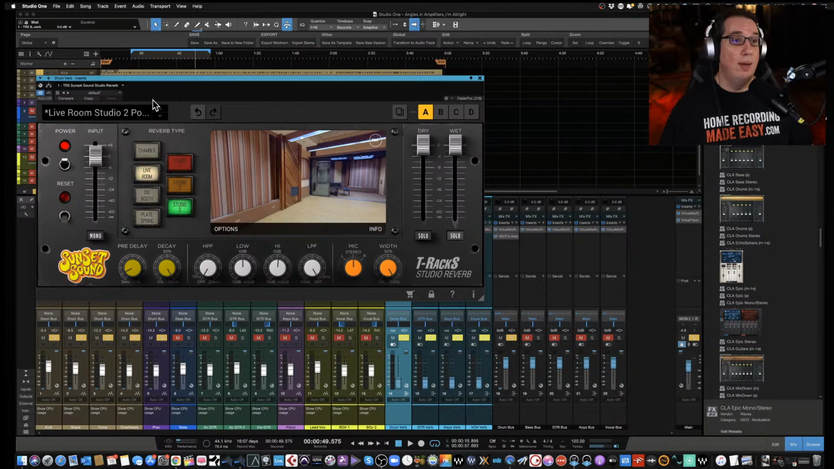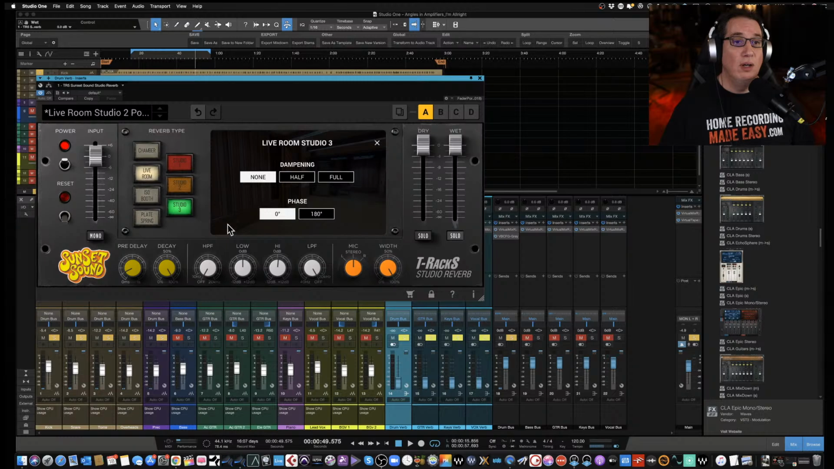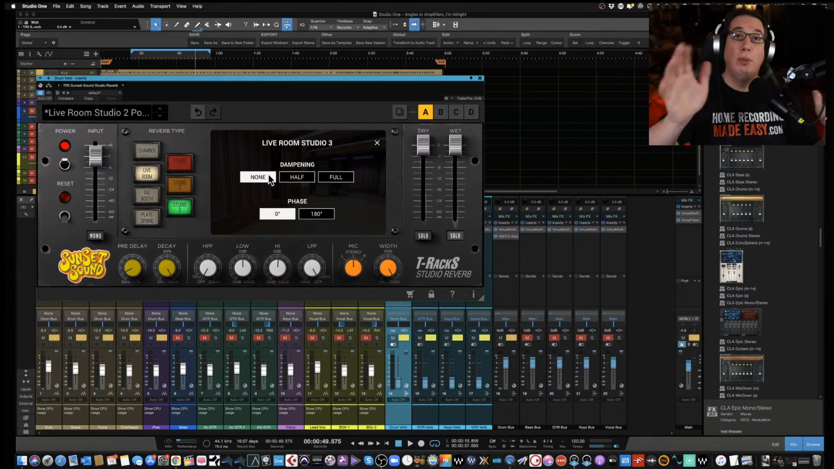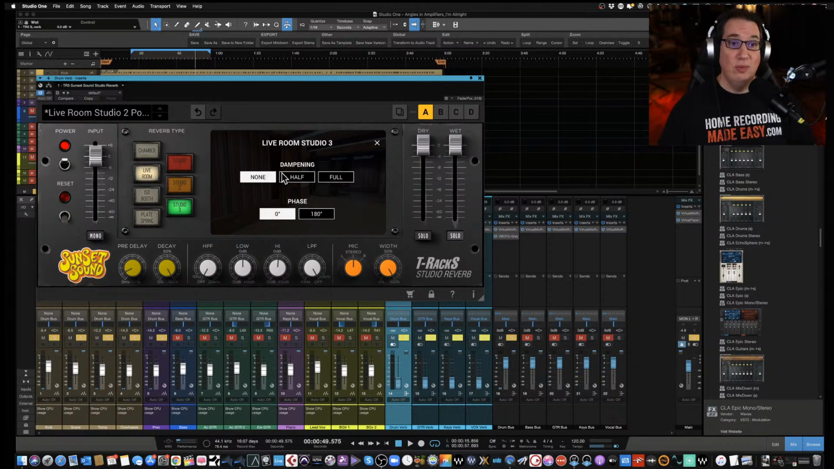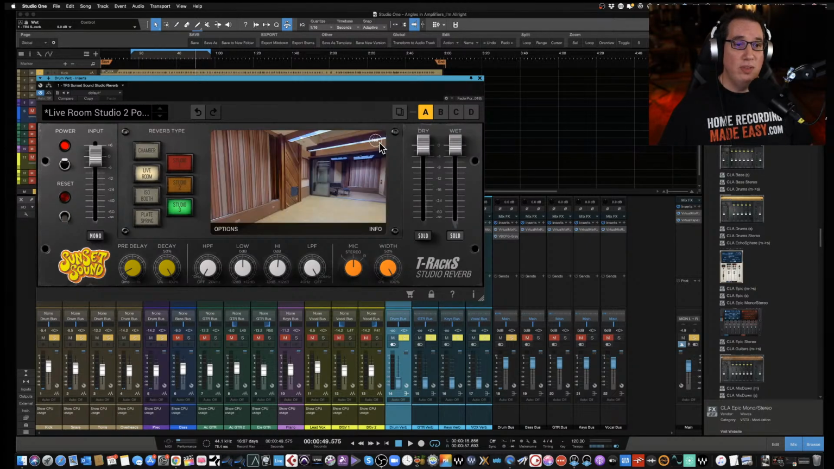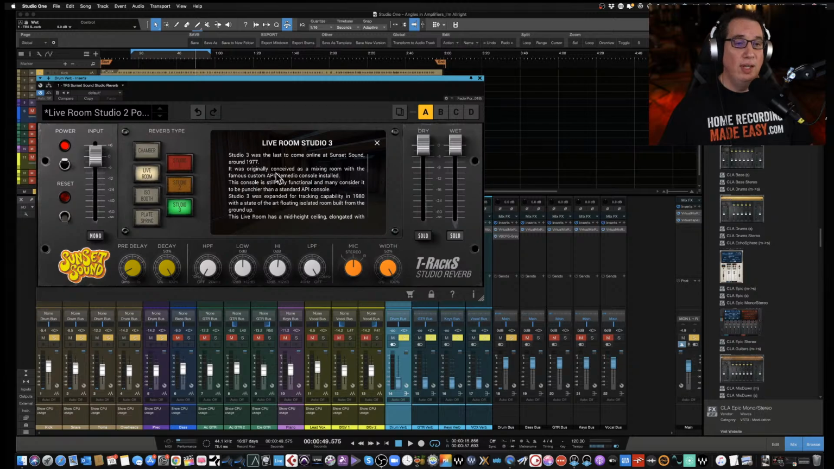So on drums, which is what this is on, I'm going to send all my drums to this. We also have this option here, let's see, Live Room Studio 3, where you can have some dampening if you want to dampen the room, because they probably have movable sound absorption, which is really cool. If it's a little too lively and you want to dampen it down a little, you can do that. You can also change the phase. We'll start with 0. Info, here's the Live Room Studio 3, and it gives you a little info about the studio, about the room itself.